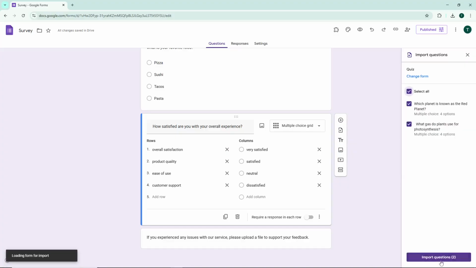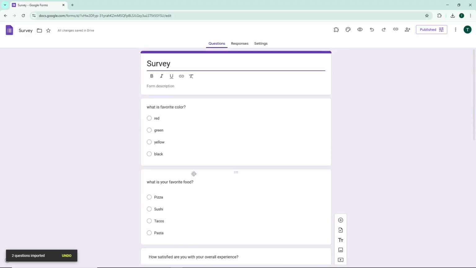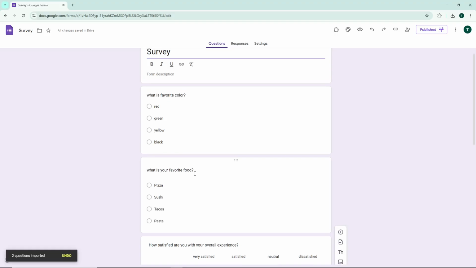And that's it. You've successfully combined multiple Google Forms into one unified form, saving you time and keeping all your questions organized in a single place.